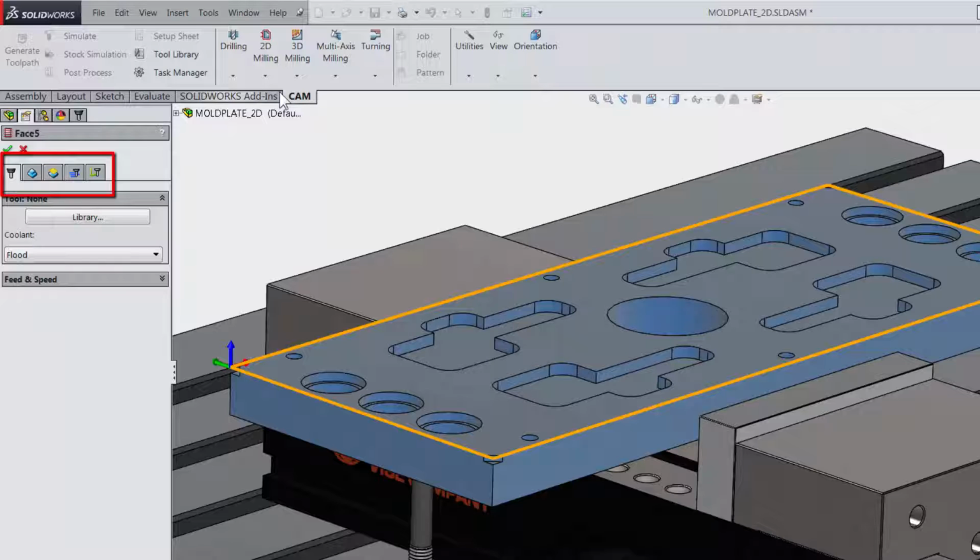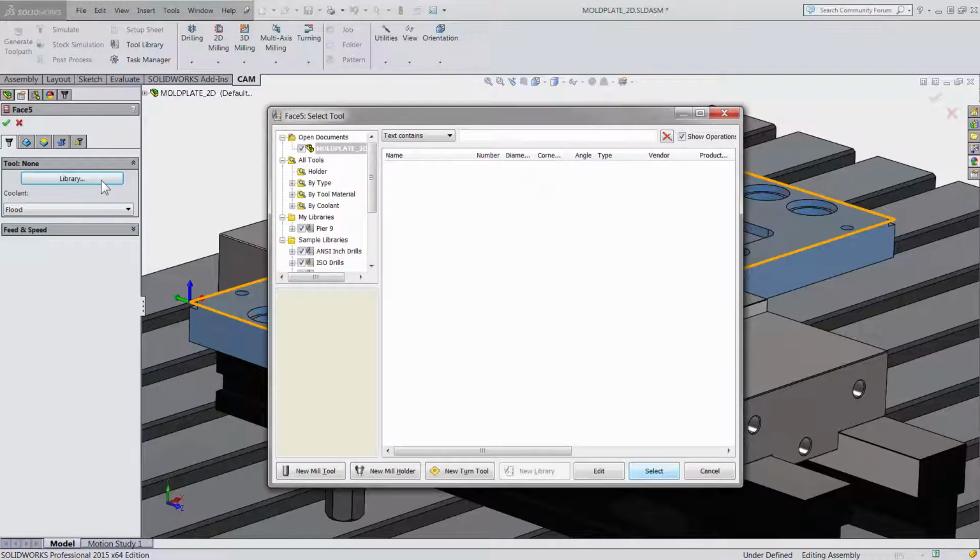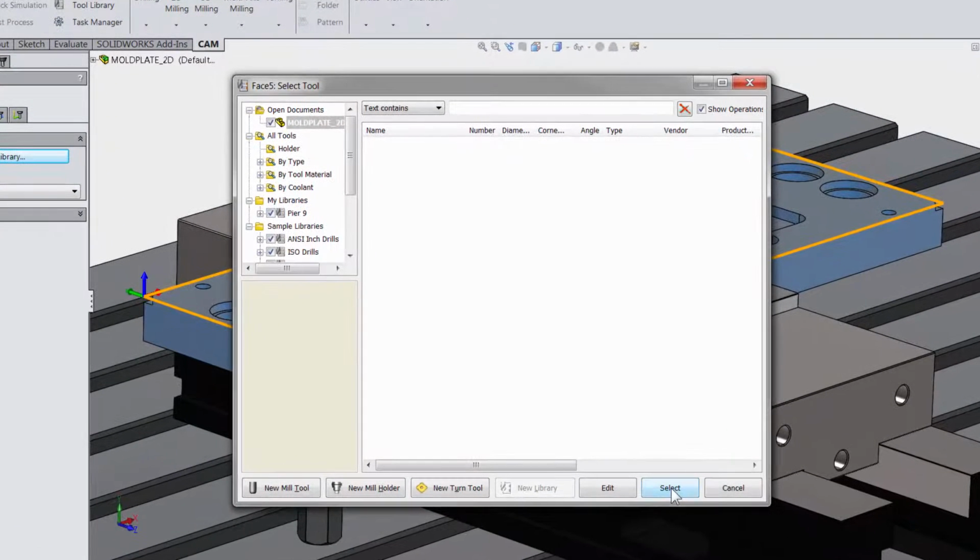The first tab is always where you select your tool and input your feeds and speeds. Let me click on the library button to access the tool library. There will be another video on the tool library, but let me just give you a quick tour. At the bottom, you can create a new mill tool, new tool holder, new turning tool, and then edit and select tools when we add them here in our workspace.